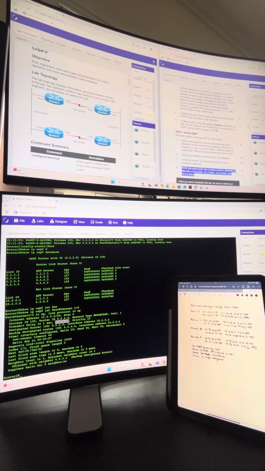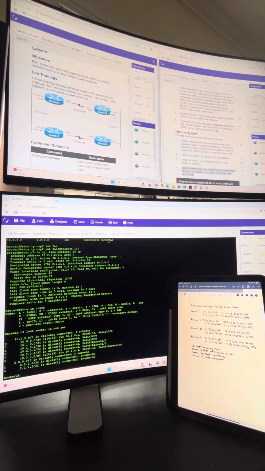So lastly, on number 4, it says verify that each router has a route to all 4 networks in this area, which is 10.0.0.0, 10.1.0.0, 10.2.0.0, and 10.3.0.0/24 for each of those. So let's do a show ip route. Start on router 2 because we're already here. We can see that we have the 10.0.0.0, 10.1.0.0, 10.2.0.0, and the 10.3.0.0. So all of those are there.